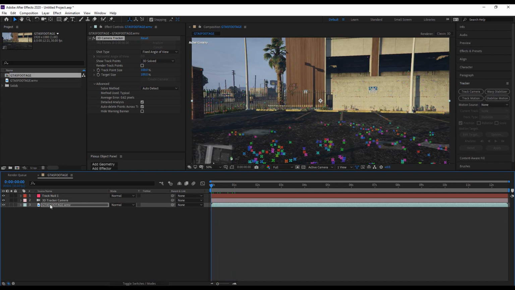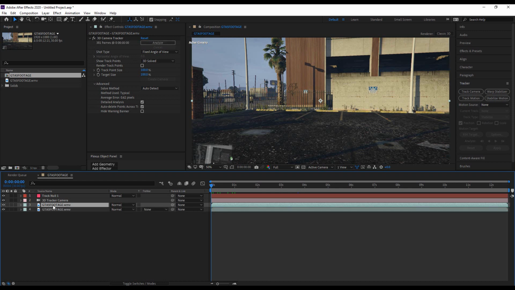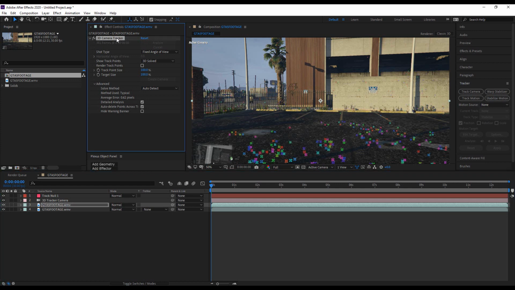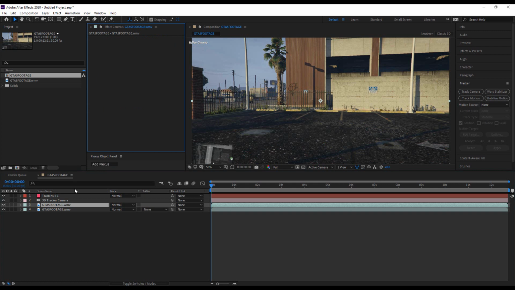Also, we're going to want to make a duplicate copy of your footage. It may take a couple of seconds to duplicate because of copying the 3D camera tracker. Highlight it, delete the camera track, right click, and rename this to environment 1 or environment.